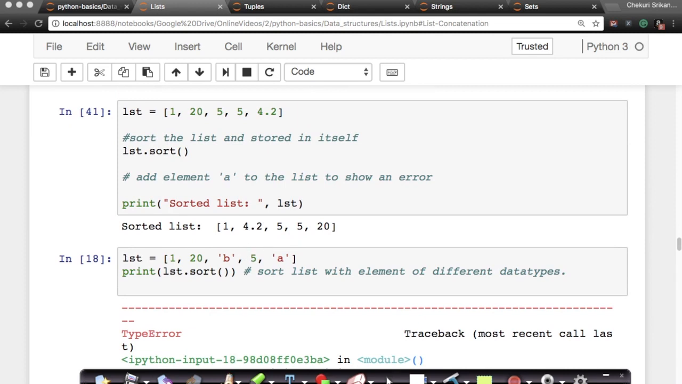Now, imagine I have a list like this. I can sort the list and put it back in the same list. Okay, so my list here is 1, 20, 5, 5, and 4.2. Now if I say lst.sort, it's not sorted, remember, this is sort. If I do this, it will sort my list and put it back in the list.